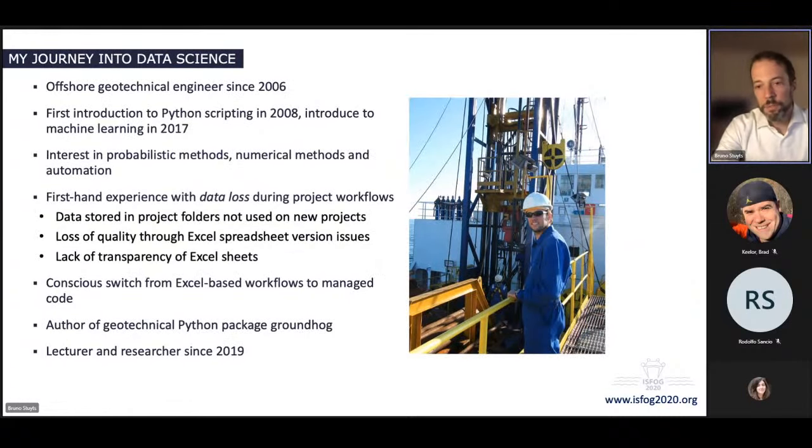People often ask me, how should I get into data science, and what is the best way to learn about data science? So I find that a difficult question to answer, but I wanted to provide a bit of insight into my own journey into this interesting field. And as Rodolfo mentioned, I've started in offshore geotech since 2006. But I think one of the defining points in my career was the introduction to Python scripting.